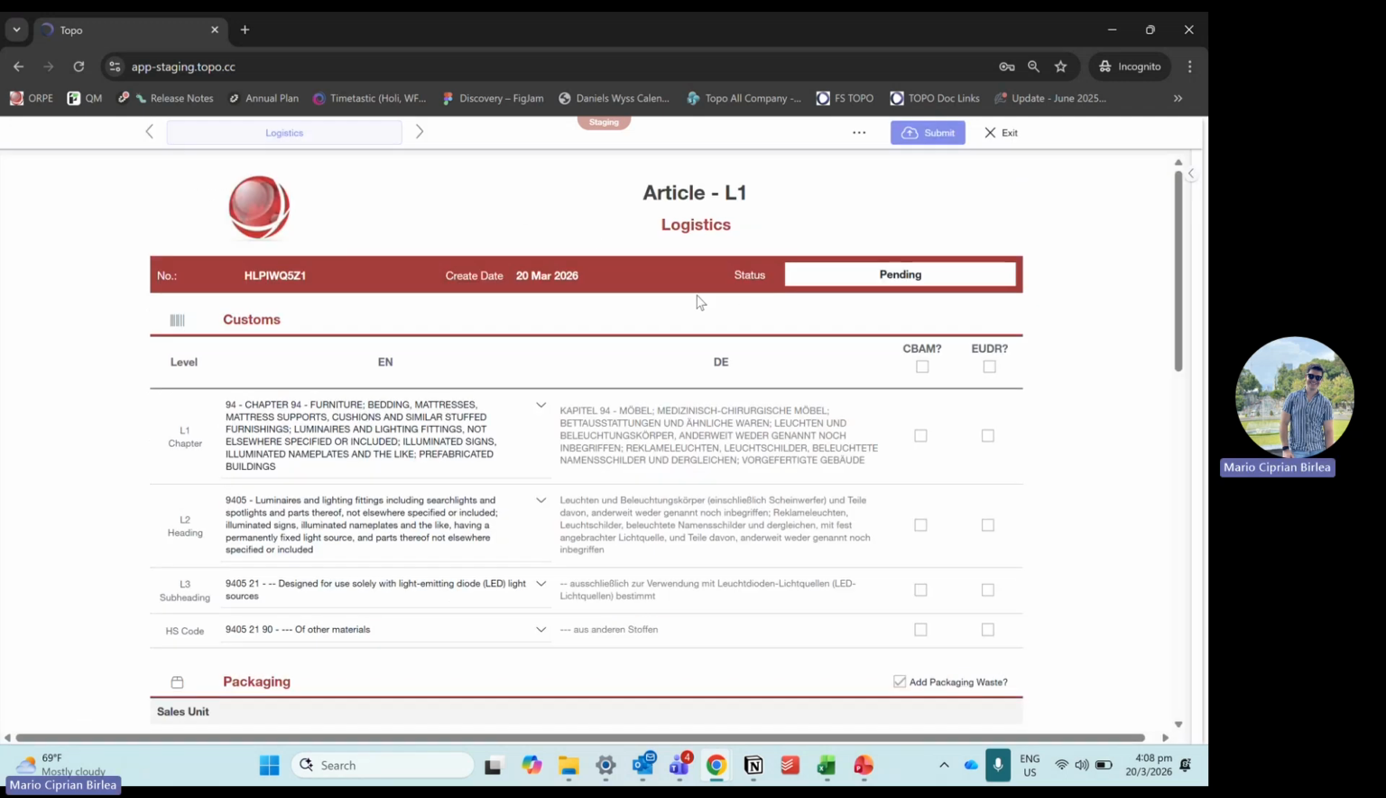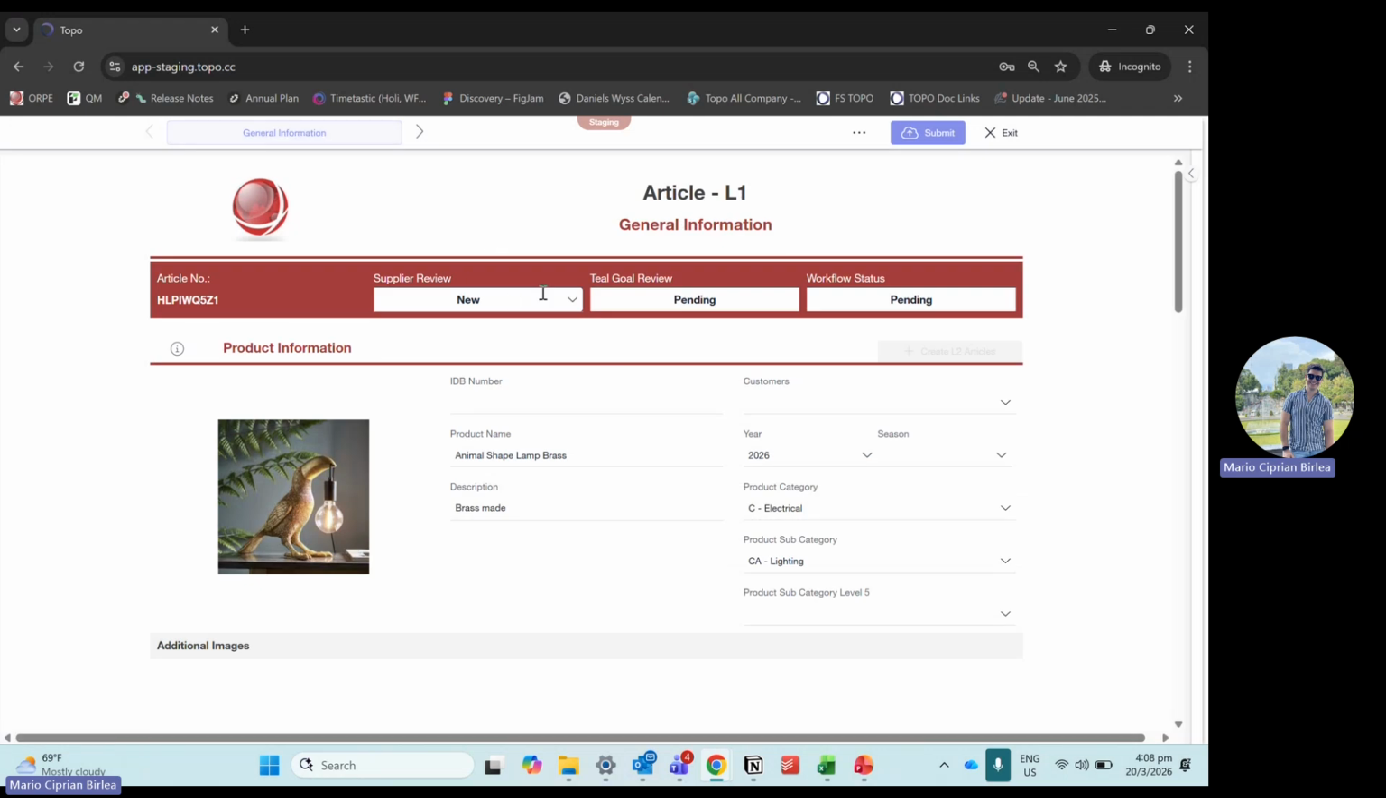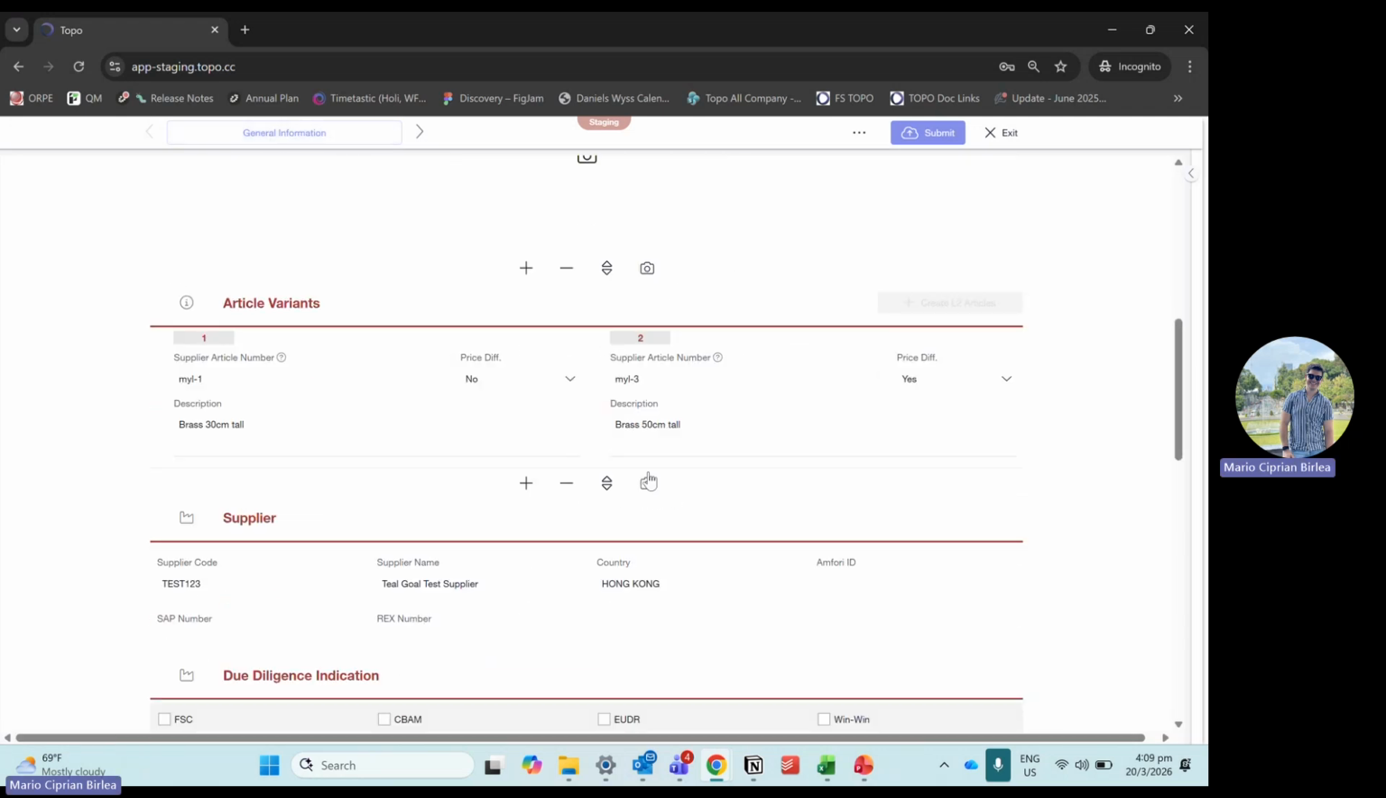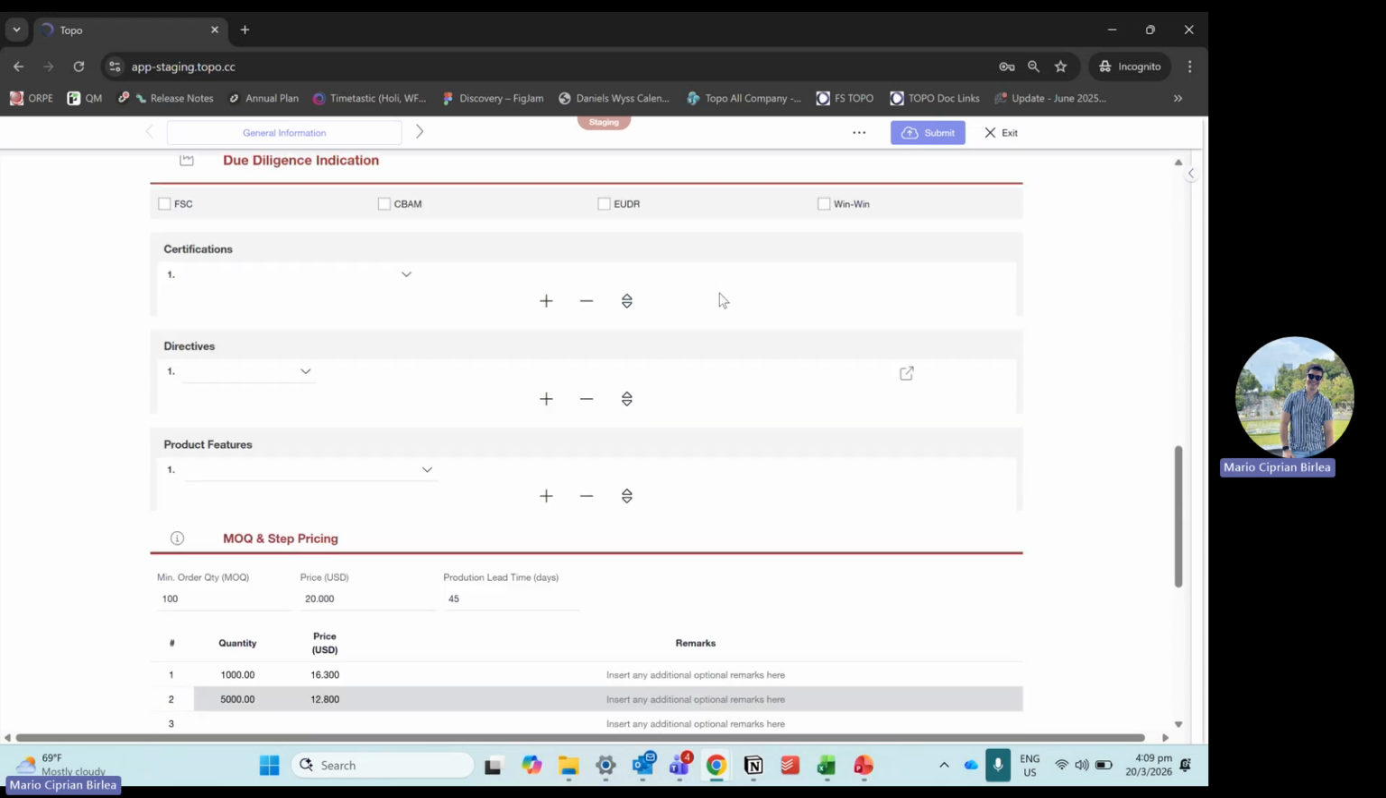For transparency, if your HS code requires CBAM or EUDR, the system will automatically help indicate. So it will be easier for you as a supplier to know your products and what you need to do for them. Now I will mark this product as ready, and I will click submit.